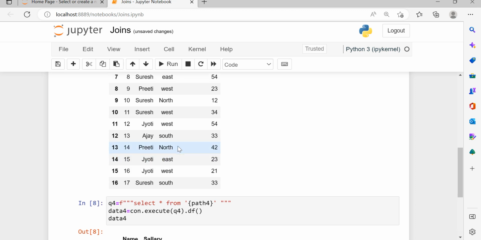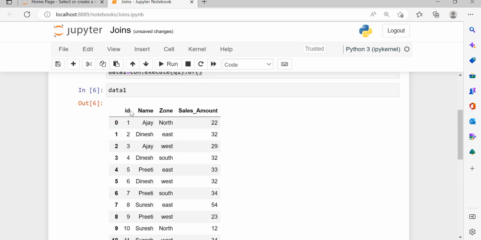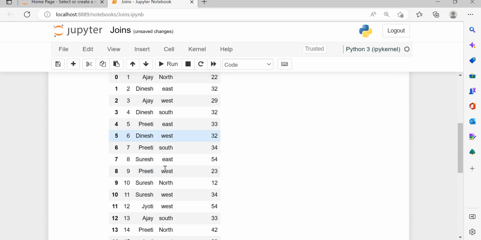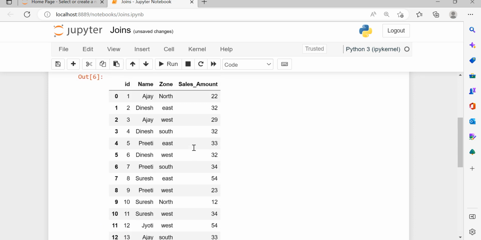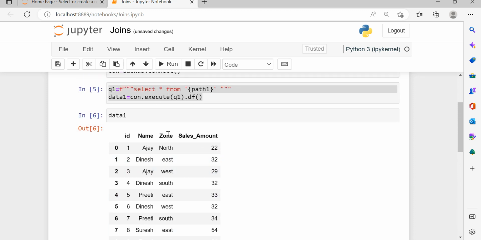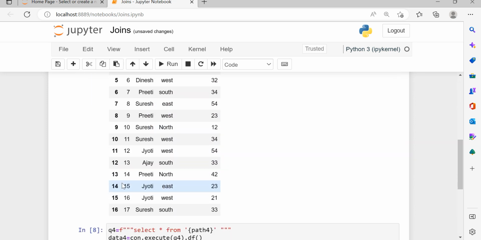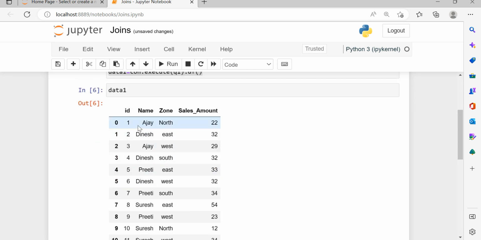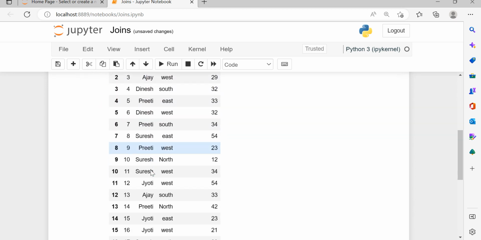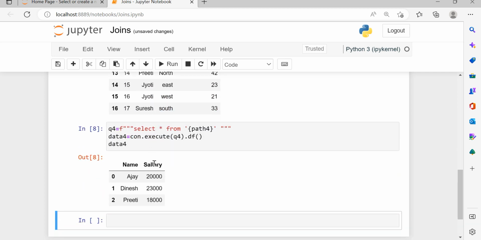See, we want to apply inner join. Here you can see we have ID, name, zone, sales amount, and here I have name and salary. I want to combine both tables, this table and this table, right? But see, there is an issue here. You can see names Ajay, Dinesh, Preeti, Suresh, Jyoti, different names. But here you can see we got only Ajay, Dinesh, and Preeti.